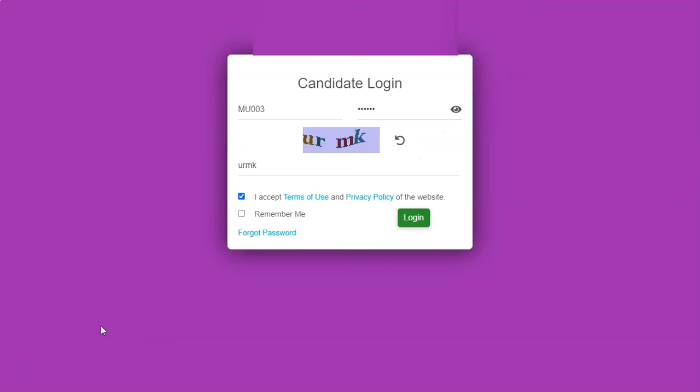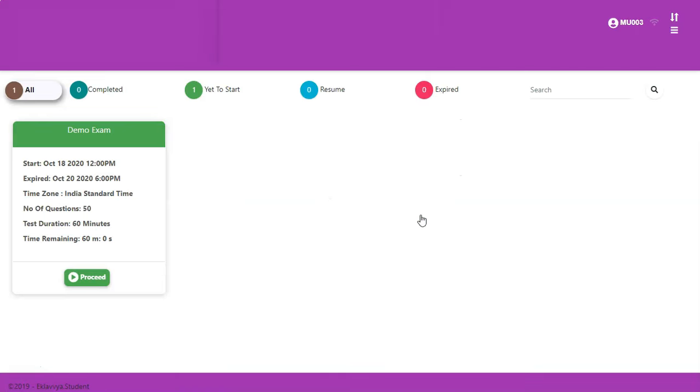provided with a username and password. You need to enter that username and password on the candidate login page and enter the captcha as shown on the screen, and then accept the terms of use and privacy policy of the website, and then click on the login button to proceed ahead. As soon as you click on the login button, you will be shown details of your exam.